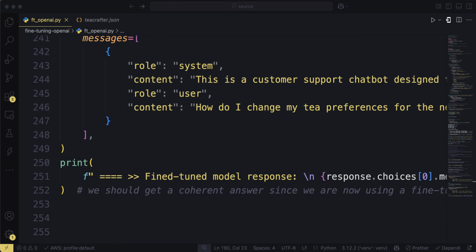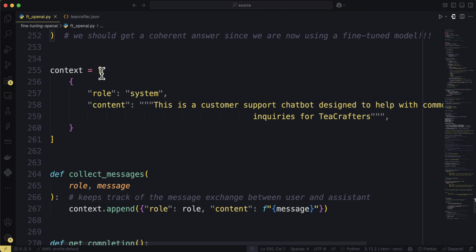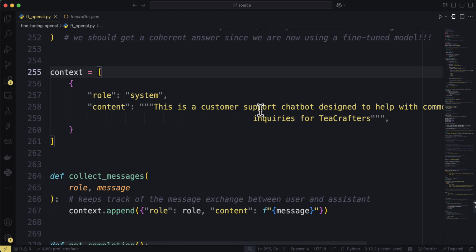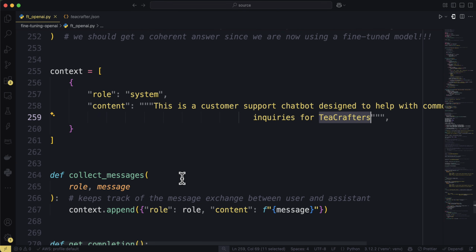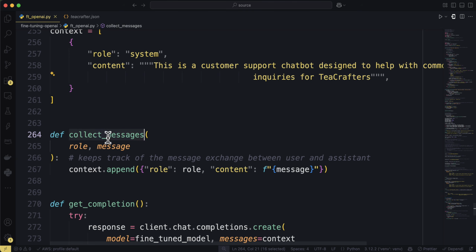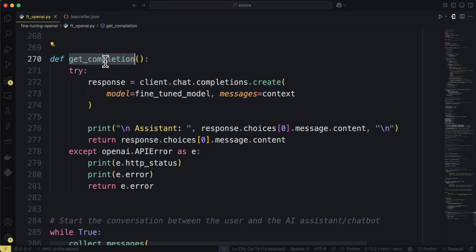All right, so let's go ahead. I'm going to show you exactly what I have here. Okay, so I have this fine-tuned model, and I'm going to use this context here. This is a customer support chatbot designed to help with common inquiries for tea crafters. All right, so I'm going to have the collect messages function to keep track of the message exchange between the user and assistant. And I have this function get completions to help us.